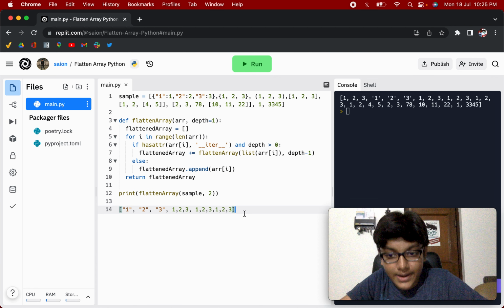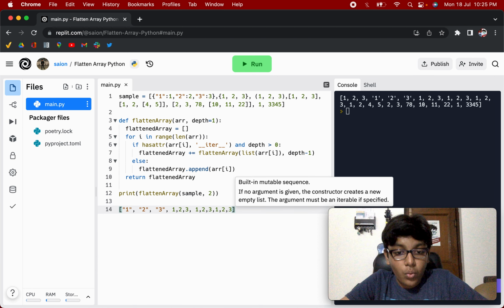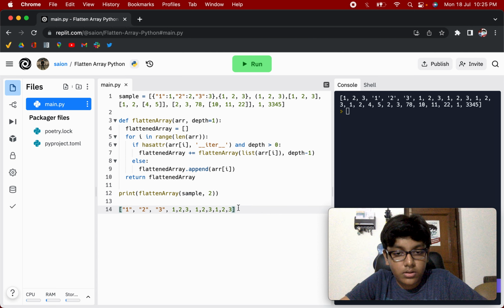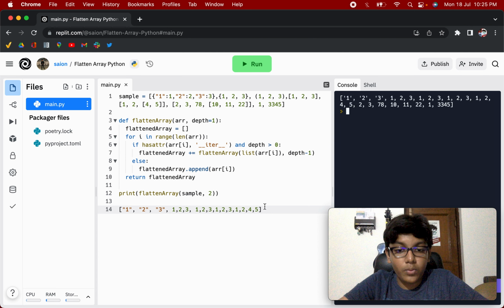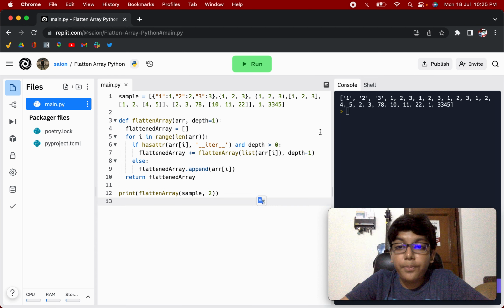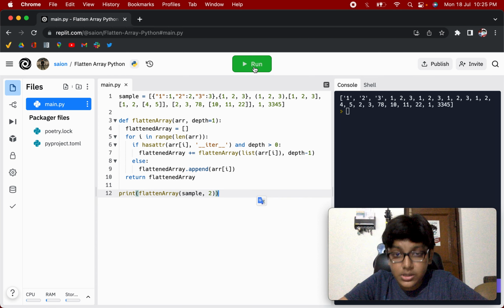I hope you are understanding this. So now we will have 1 2 4 5. So this is how it will go. So this is a perfectly working example.